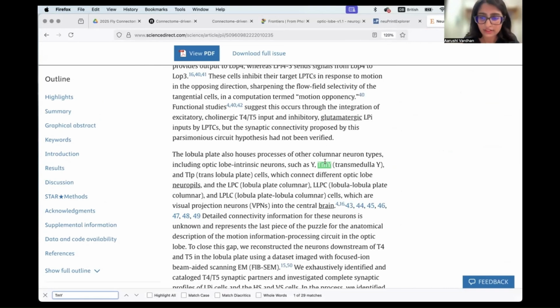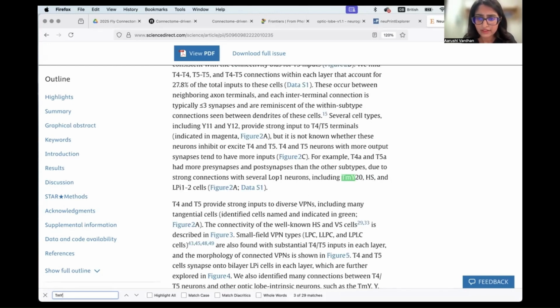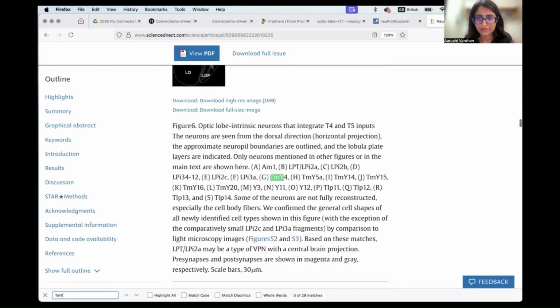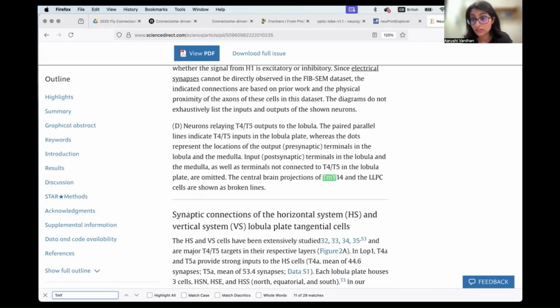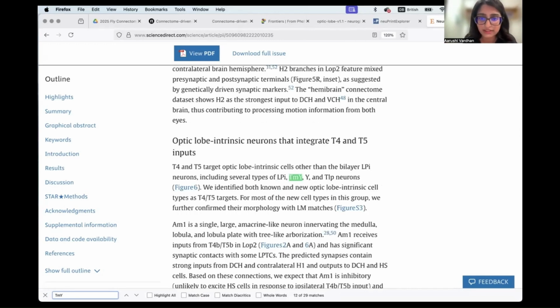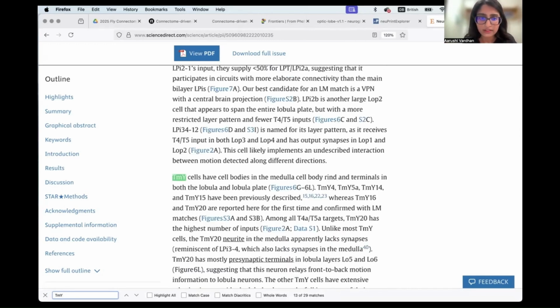Do this fast track. So, okay, I'm seeing the lobular plate houses things like TMY, this, okay. And just like exploring, okay, I'm seeing 14, 15, 16, 20, not 19. Maybe 19 was something new in the optic lobe that they discovered. And then you can read what the other TMYs do and research things. So that's like one rabbit hole you can find yourself in.